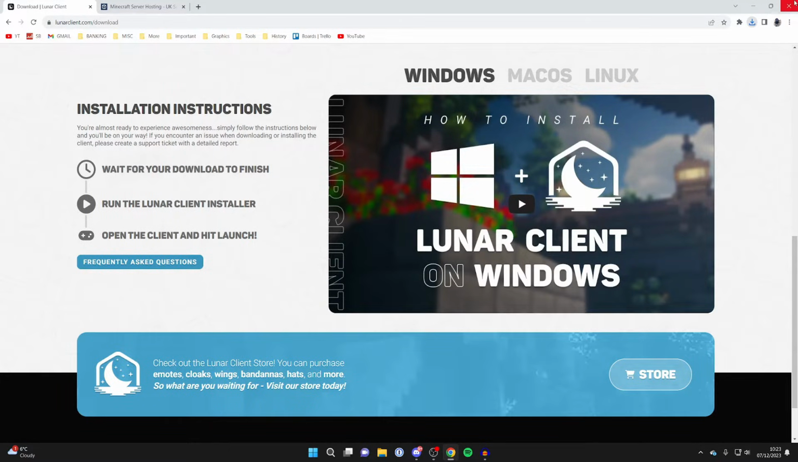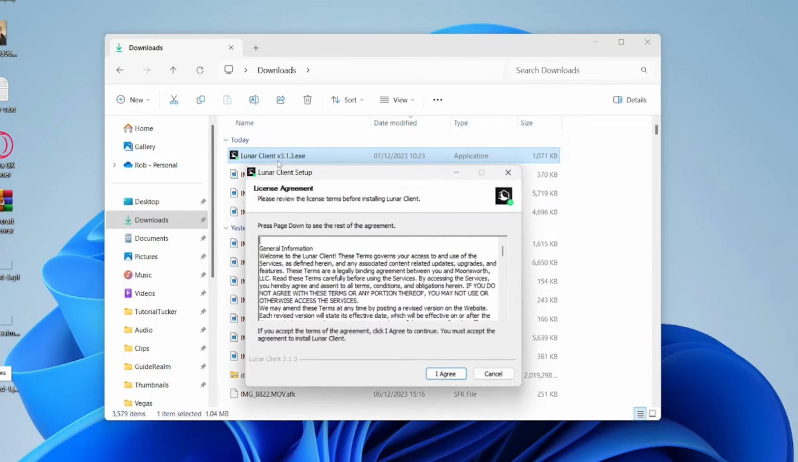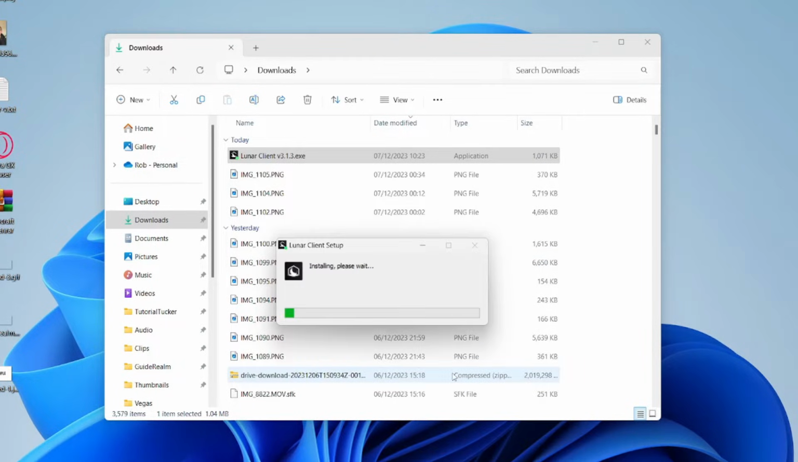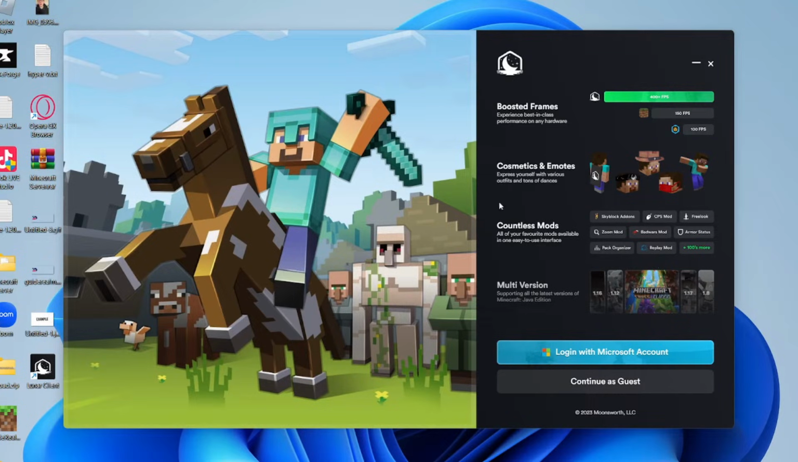Then you can close out of your browser like this, open up your downloads folder in your file explorer and find the installer. Let's double click on it like this. You'll get the license agreement. I've read through this before and I already agreed to it. Then it's going to start doing some downloads, so all you need to do is wait for it to finish. After it's finished downloading, this will then load.